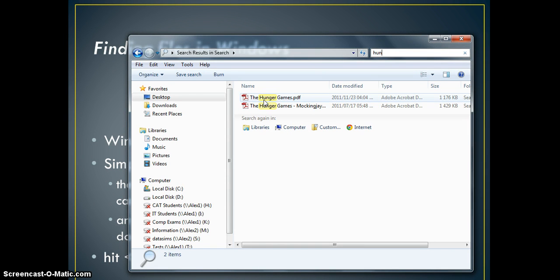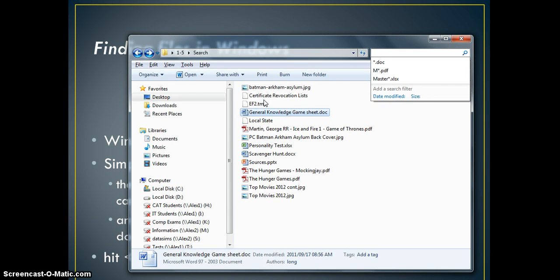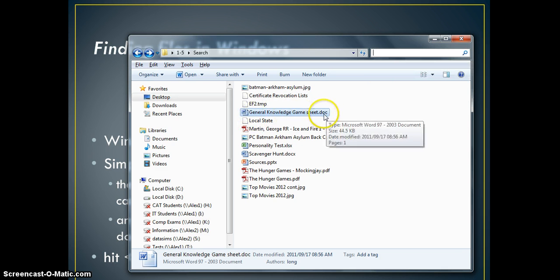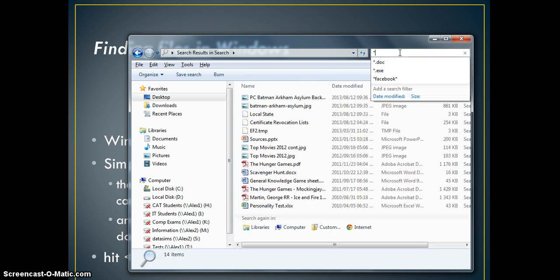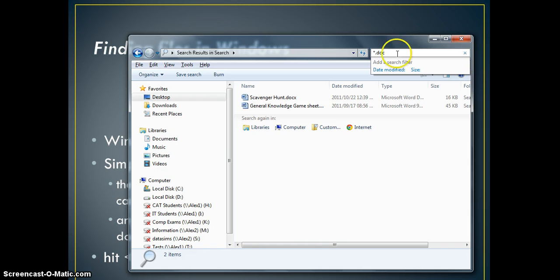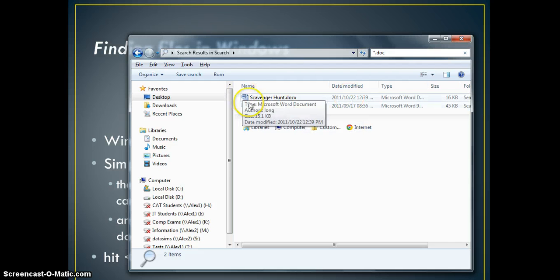Now if I'm looking for all the documents, we know that a file extension, the last part of a Word document, is DOC. That's the part after the dot. So I can use a wildcard. If you remember from when we learned Access, a wildcard such as the star means anything. So if we say star dot doc, that means any name, any combination of letters and numbers with .doc at the end, and it searches for that. And there we go, we can see that it's found some Word documents. That's quite handy.